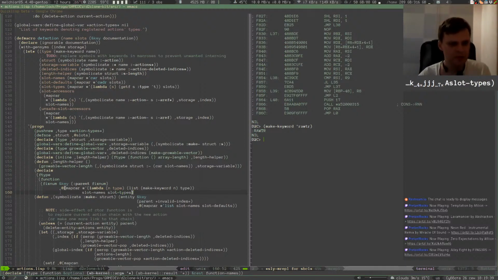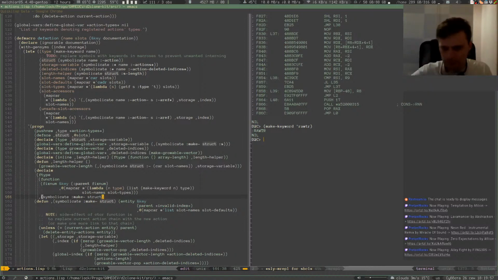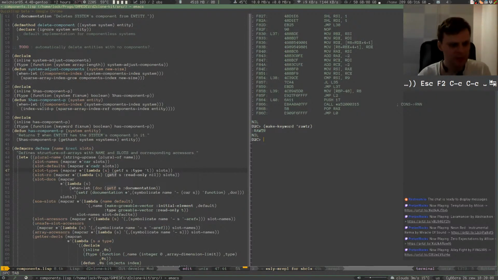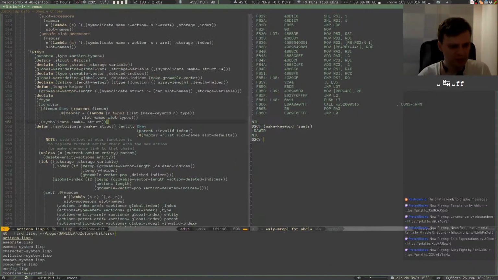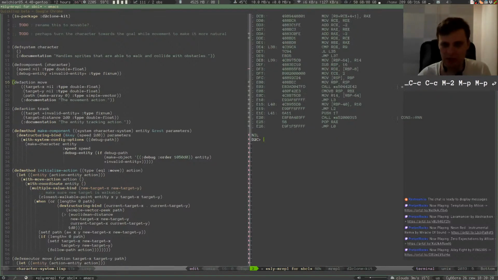Here we go. So this is our type declaration, and now we want to apply this declaration to our constructor function here. So here we go. So I guess that's that, right? Okay, compiled and loaded. So let's try and compile again the defection here in character system. Yeah, no warnings. And let's have a look again at make move action.